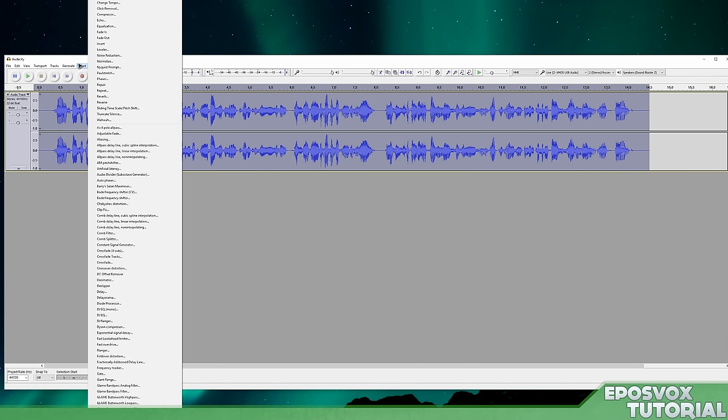Now we can start adding effects to make it sound a little bit sexier. So we have a few different things we can do. I'm going to add an EQ and then a compressor, and that is going to make it a little bit louder in certain areas and make it sound fairly sexy.